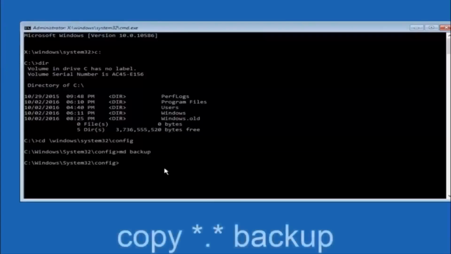At this point you want to type copy, C-O-P-Y, space, then the star symbol above the 8 key, then a period or a dot, then another star sign, then another space, and then type backup, and then hit enter on your keyboard.